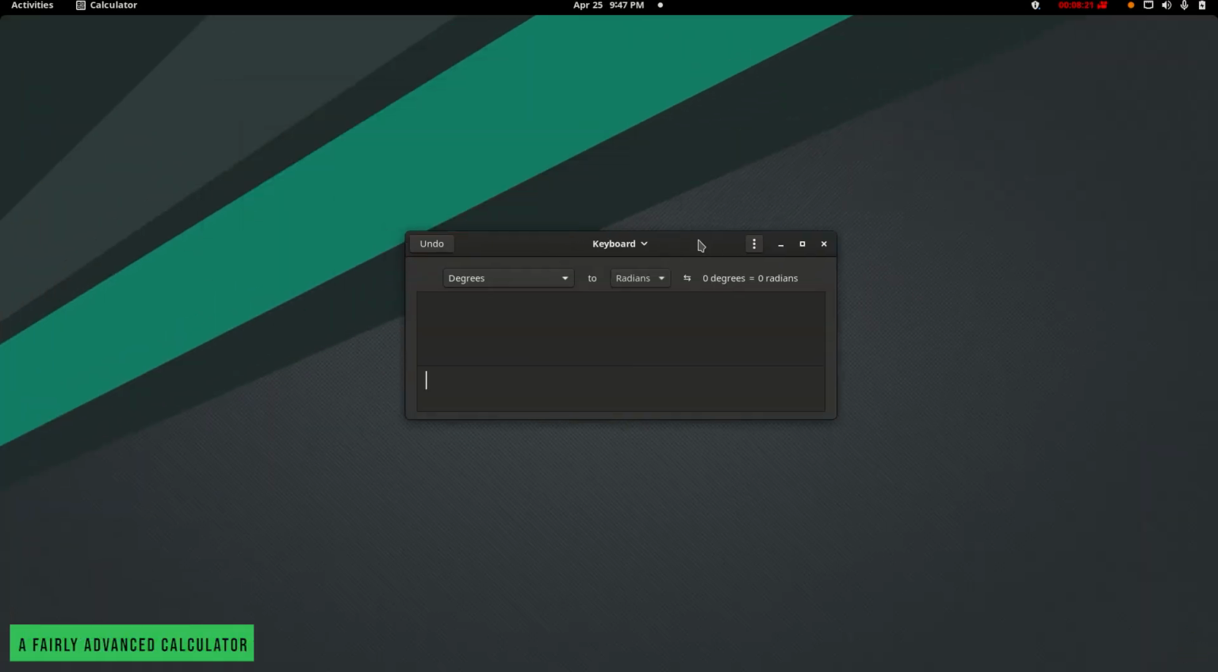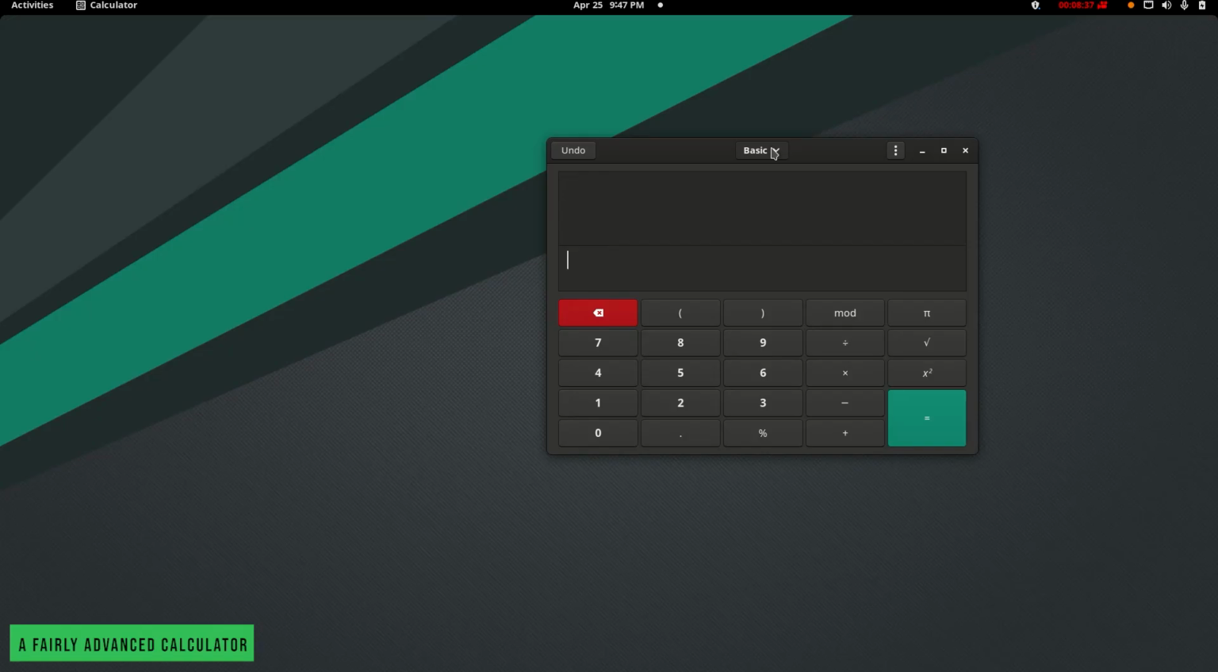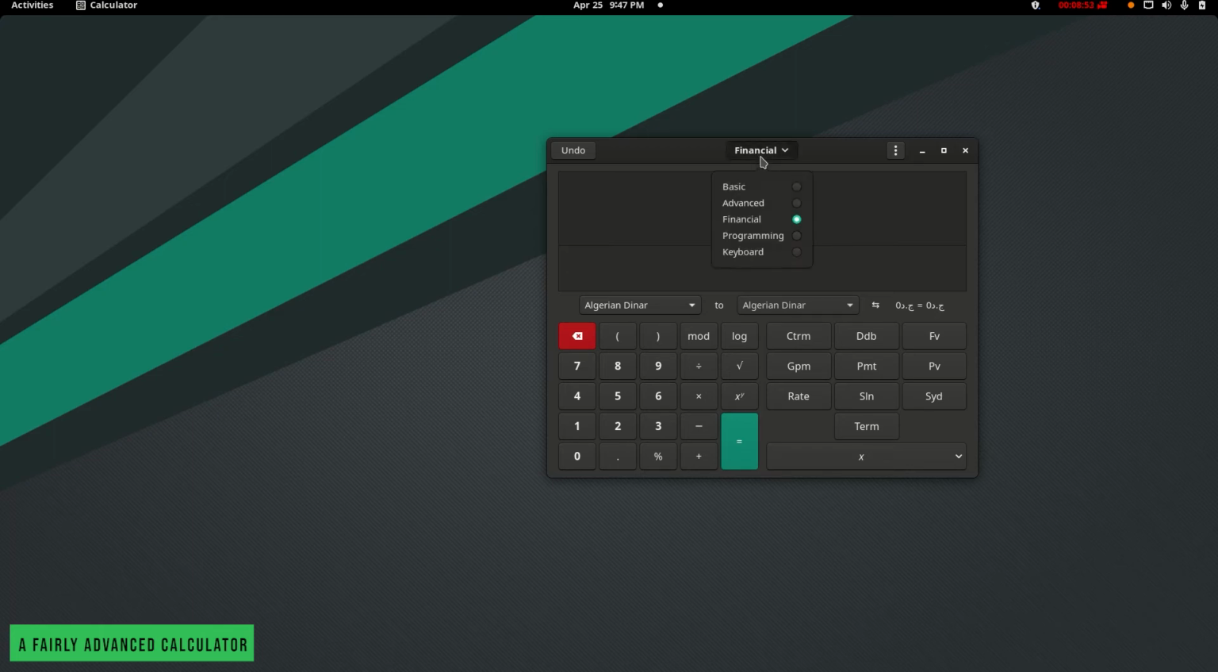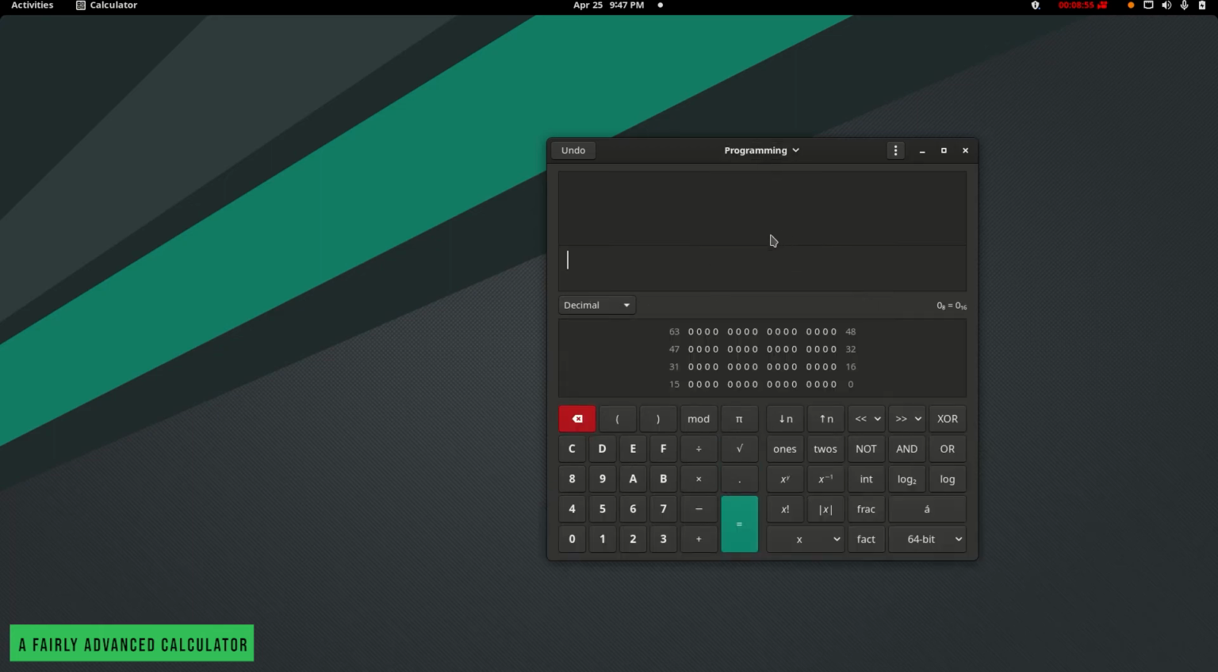Calculator. Okay, so here's the calculator. We have basic mode here, advanced mode, that gives you your cosines and tangents. You have financial here. Okay. Programming is here as well. Okay, this looks a little nicer.